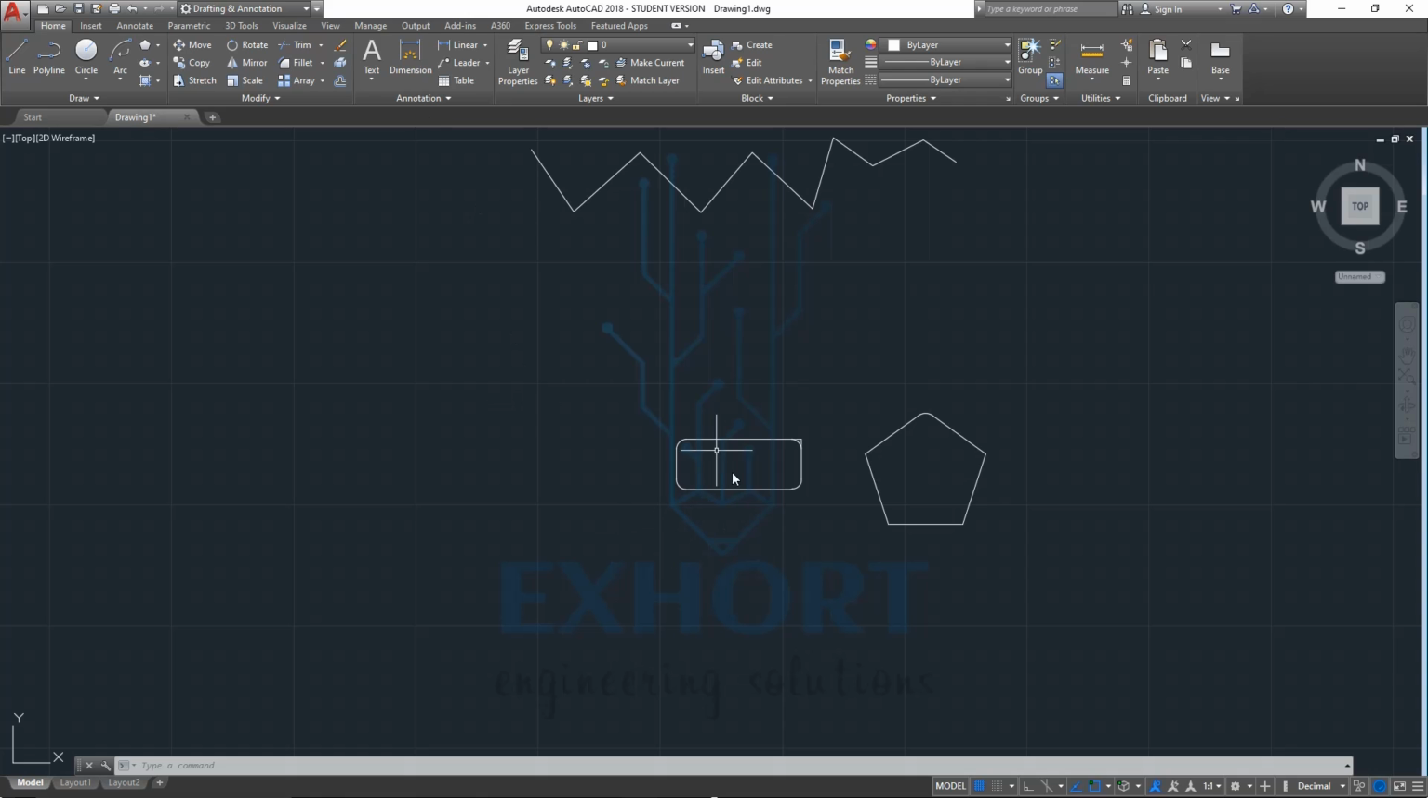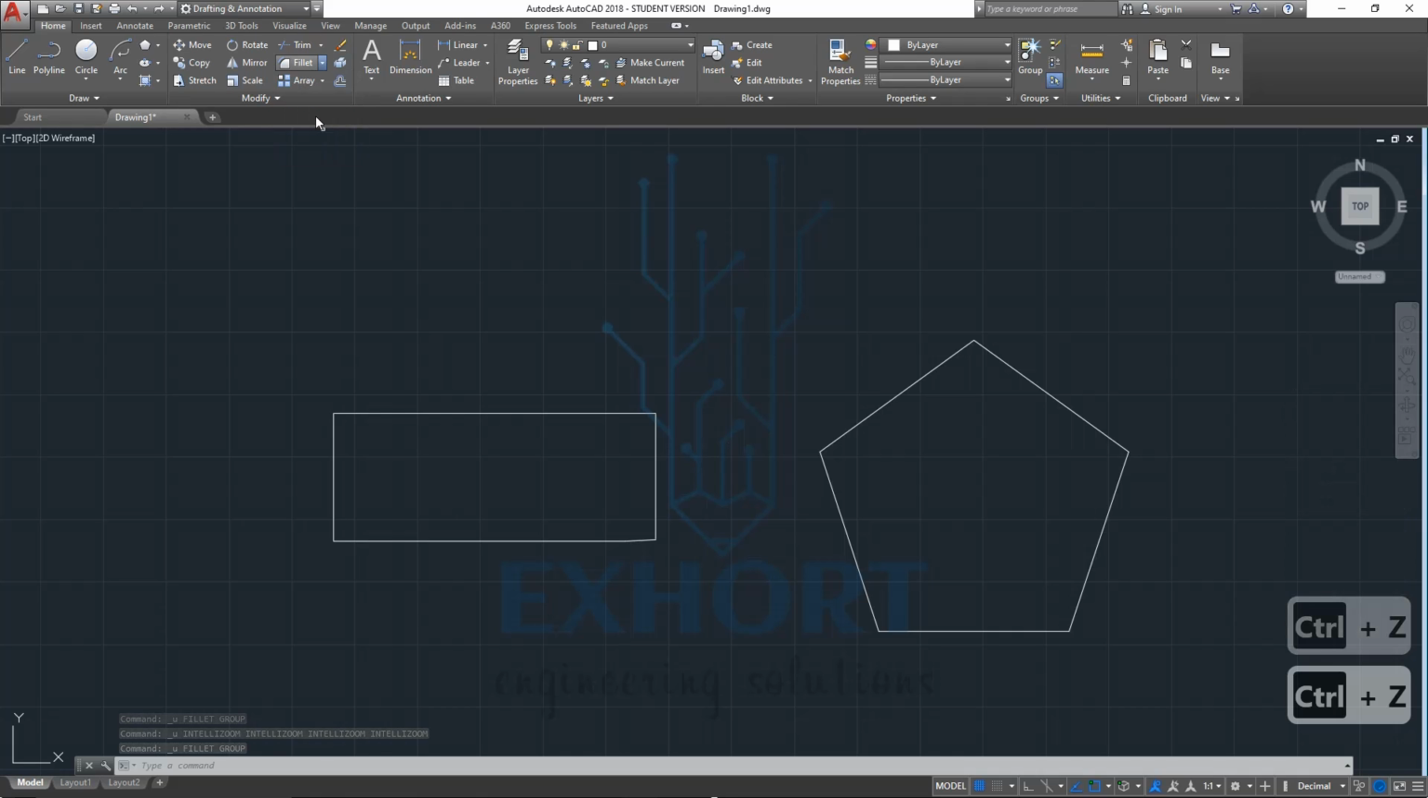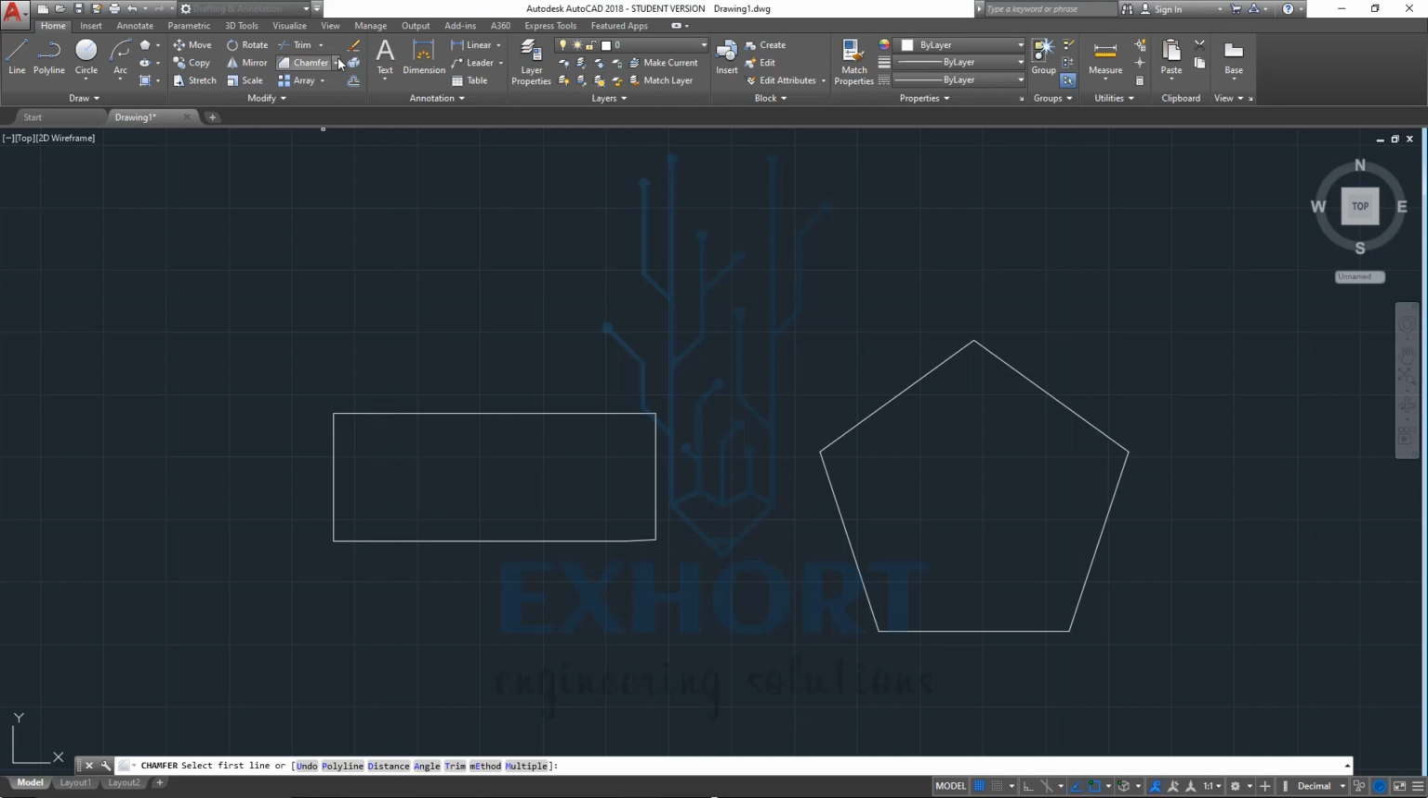Okay, but for it we have to just minimize this. Now we will see the chamfer. This is simply like the fillet command. We just have to give the dimension and the angle here. Nothing other than this fillet. So we have chosen chamfer. Just select the distance. Here we have to choose the distance. Angle, we have seen how to use angle in fillet, so I will not show how to use the angle in this chamfer. Now we have to specify the distance.